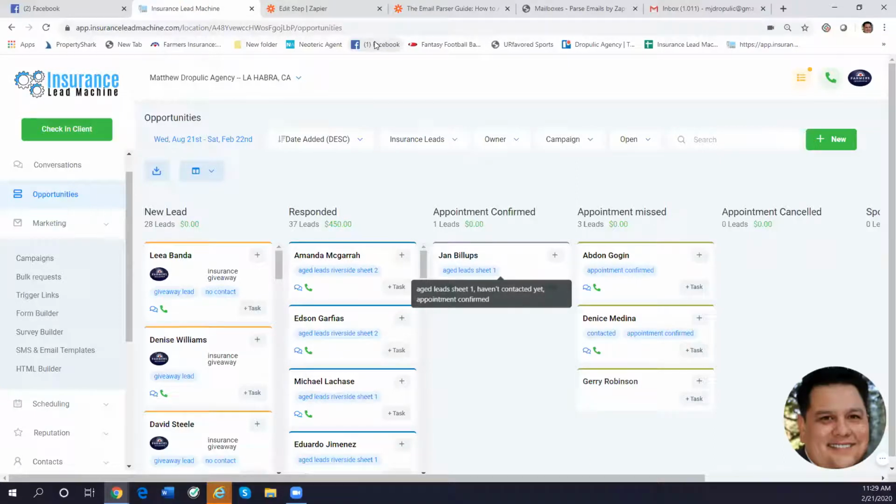Then once it gets into the ILM account, we know we're firing off a campaign. And then we also know we're adding them to the pipeline, and that we're adding a tag that says no contact. Once they respond, we update the tag to contacted, remove the tag not contacted. We update the pipeline stage to responded, and we stop all the campaigns.